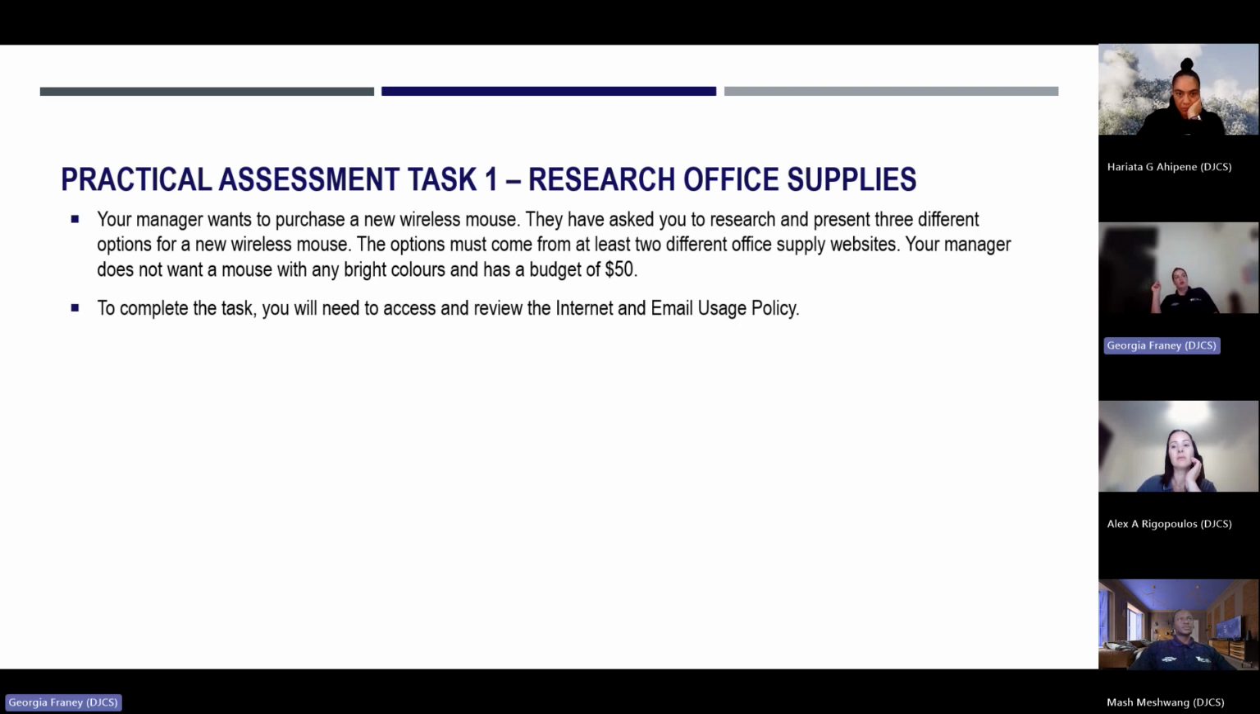Task number 1 for Mash. Your manager wants to purchase a new wireless mouse. They have asked you to research and present 3 different options for a new wireless mouse. The options must come from at least 2 different office supply websites. Your manager does not want a mouse with any bright colours and has a budget of $50. To complete this task, you will need to access and review the internet and email usage policy, which you have access to also. Any questions around that, Mash? No, negative.